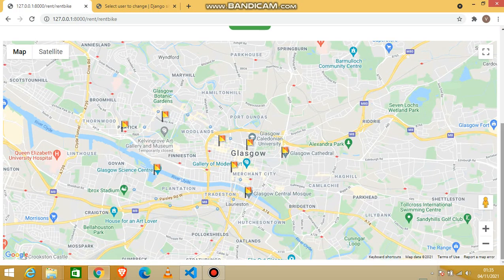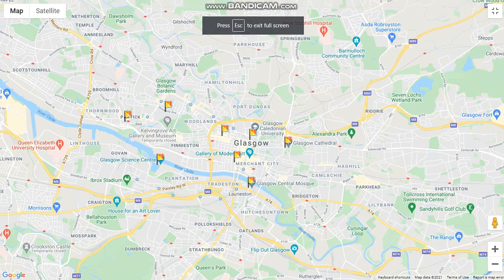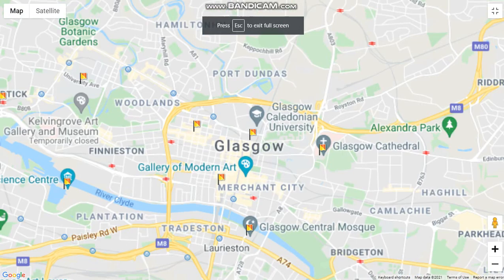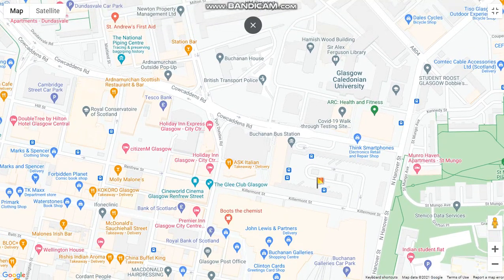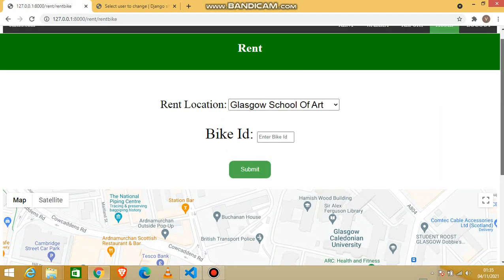This map is through the Google Map API. We have given some flag markers here for these locations. We can zoom in and see all the streets here. This will guide the user if he wants to use it. Now we have only taken 10 bikes, so the user has to enter between 1 and 10.